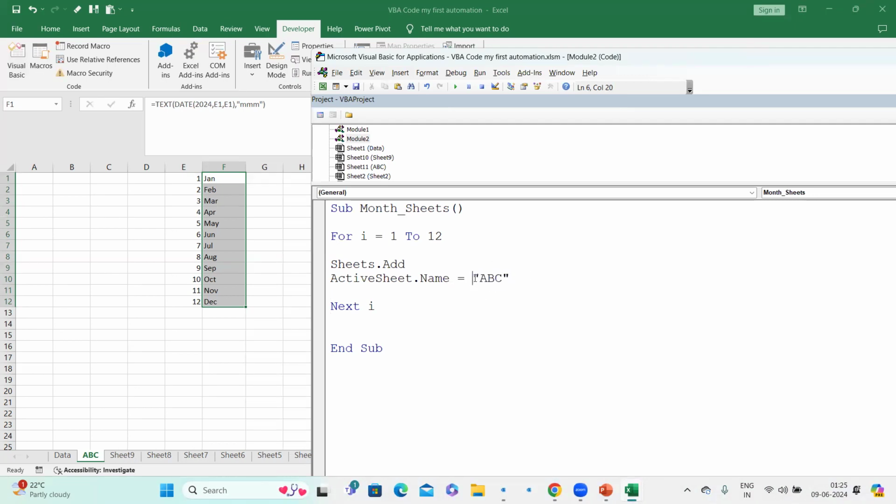MonthName is the function. In VBA, we have the function called MonthName. But for that, we have to create a date. So you can write here MonthName, M-N-T-H, MonthName. Can you see? MonthName. If you mention here 1, that month will come.